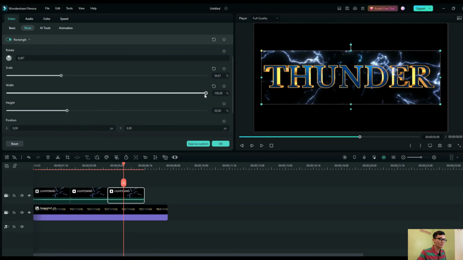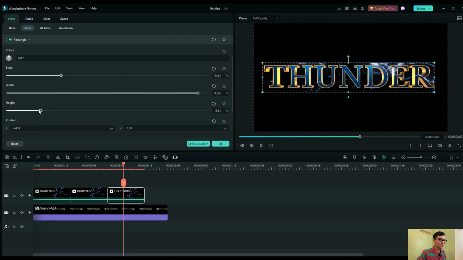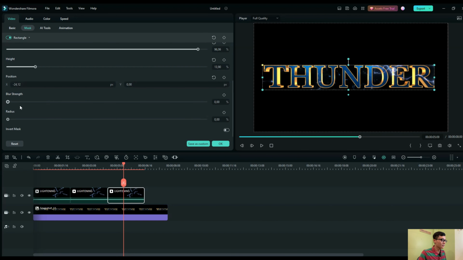I make it fit the title. I think it's easier than holding and stretching the box. Okay, I think it's okay. Now for the next part, the blur strength. I think you need to make it 10% because it will make your mask and screen look good. And take a preview.